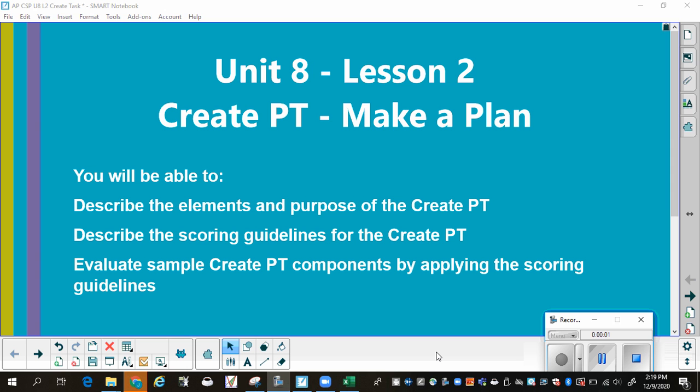Create performance task, make a plan. At the conclusion of this lesson, you will be able to describe the elements and purpose of the create performance task. You'll be able to describe the scoring guidelines for the create performance task and evaluate sample create performance task components by applying the scoring guidelines. All of this is in preparation to help you understand what you need to do so that you will be able to produce a product that will score extremely well.